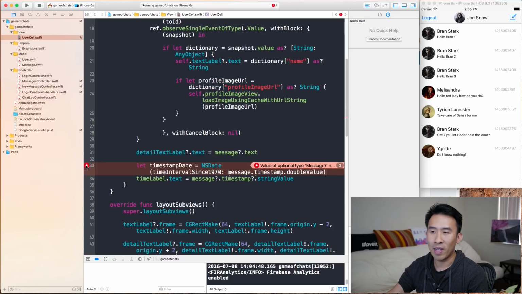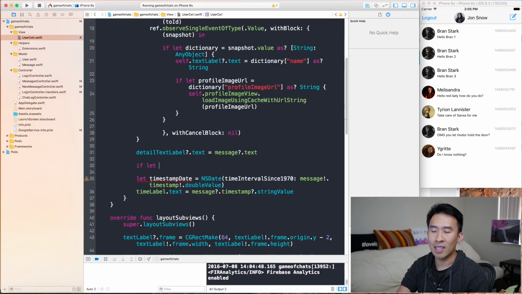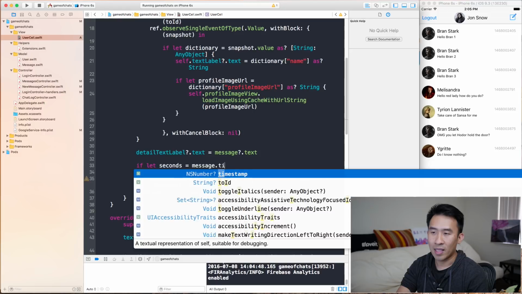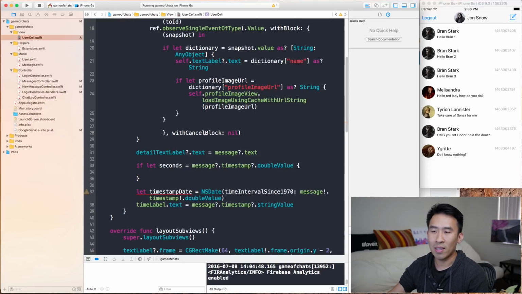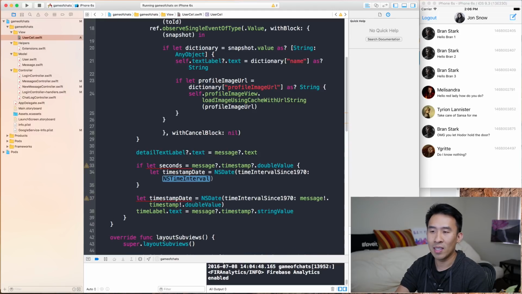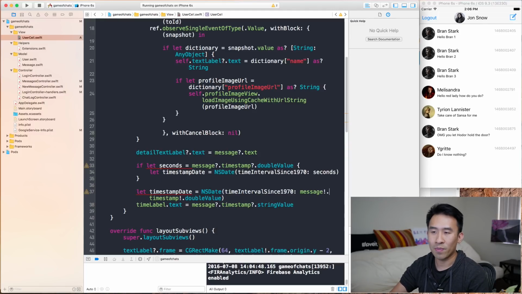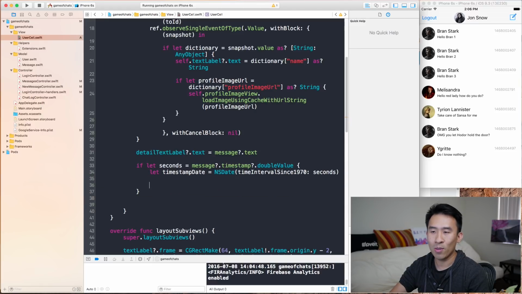So none of this really compiles that well. So instead of unwrapping it like this and like this, let's do it a little safer by saying if let seconds equals message dot timestamp dot doubleValue, like so. And we can actually set this right here. Let me just paste that in there. It equals NSDate, timeIntervalSince1970, with this seconds value right there. So cool stuff. Let me just paste that in here as well.